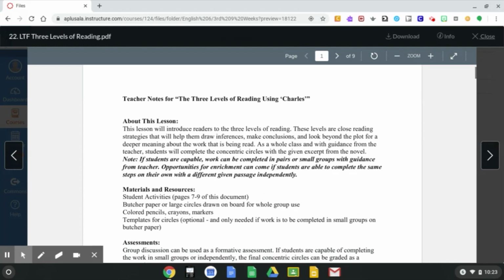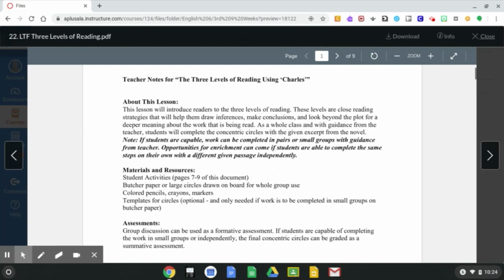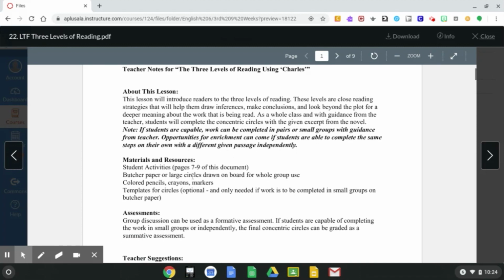About this lesson: it will introduce readers to the 3 levels of reading. These levels are close reading strategies that will help them draw inferences, make conclusions, and look beyond the plot for deeper meaning about the work that is being read. As a whole class and with guidance from the teacher, students will complete the concentric circles with a given excerpt from the novel. Here are your materials and resource list.